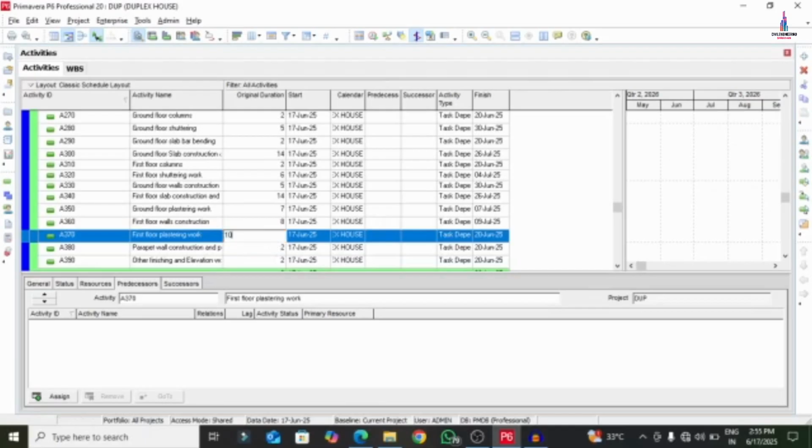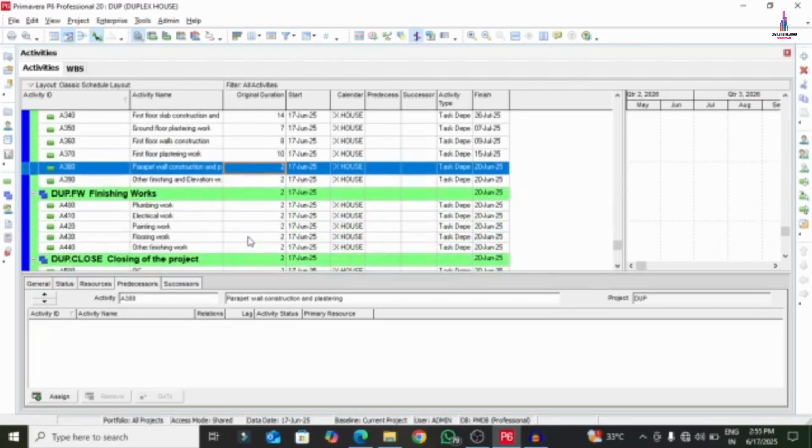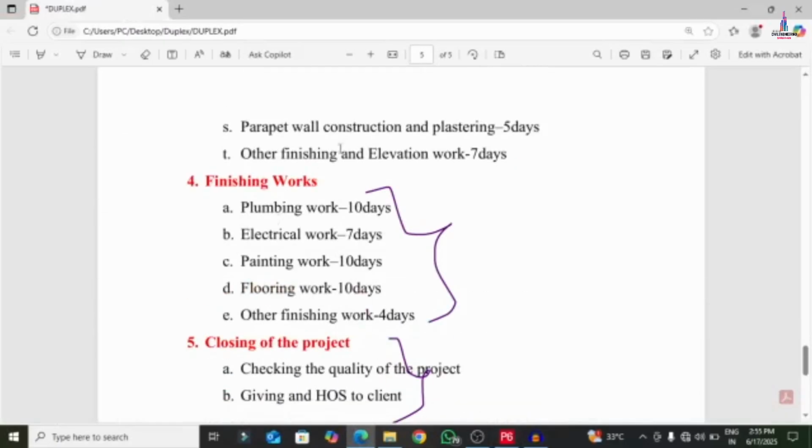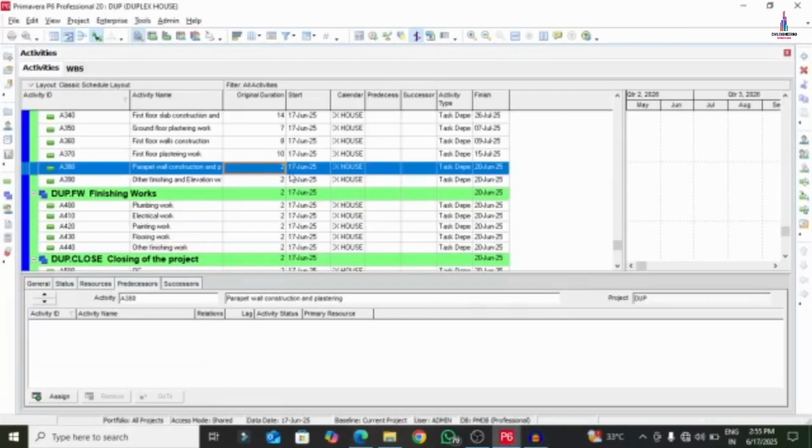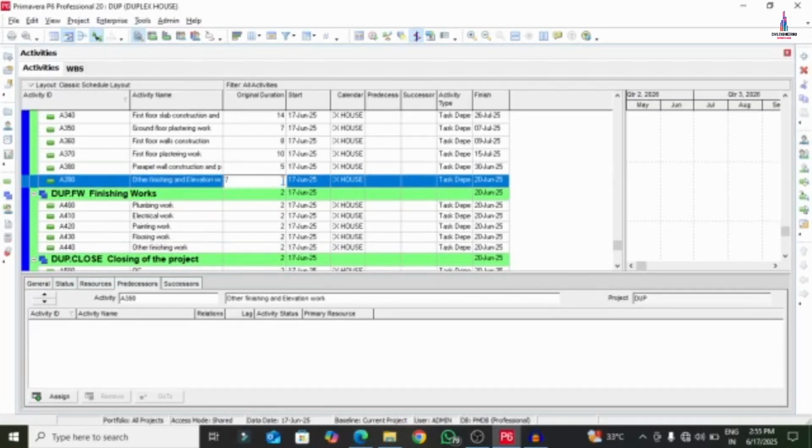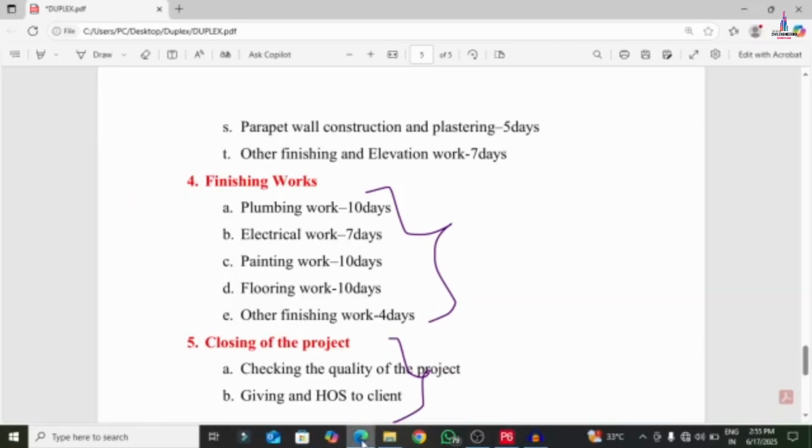And this is 10 days. Next one, parapet wall construction. For the parapet wall construction, 5 days, 7 days. This will be of 5 days. This will be of 7 days. Okay, you can see here.